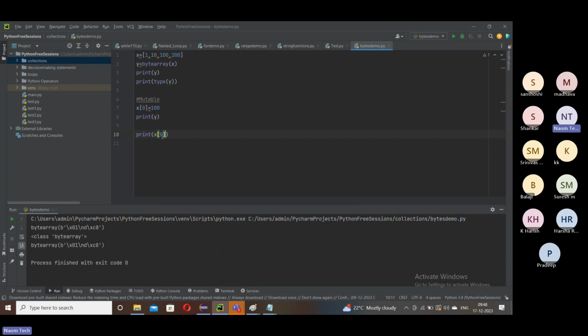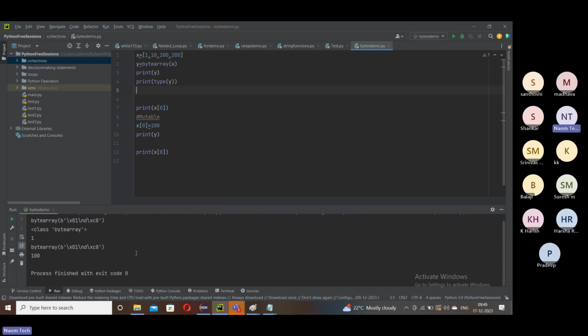Is that clear? Now we are trying to print what is in the 0th index. Earlier in the 0th index, it is 1. But after changing, it should be 100. So let us print this x of 0. Before changing, what is there in x of 0? After changing, what is there in x of 0? After modifying, right click, test this. Now you can see before we modify, the element in the 0th index is 1, friends. After modifying, it is 100. You can see that difference here.